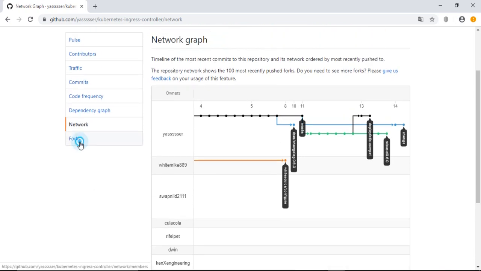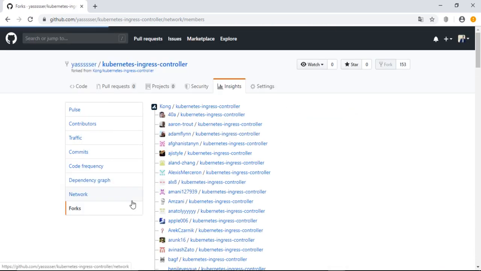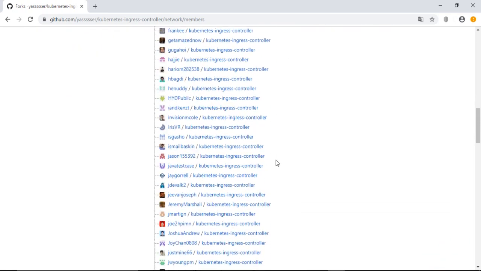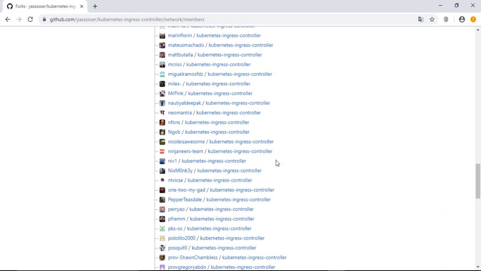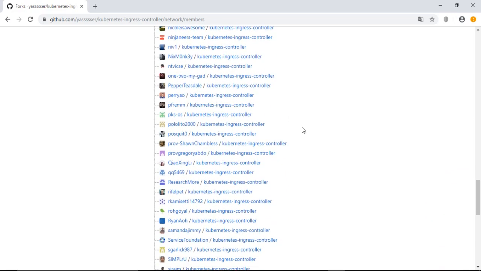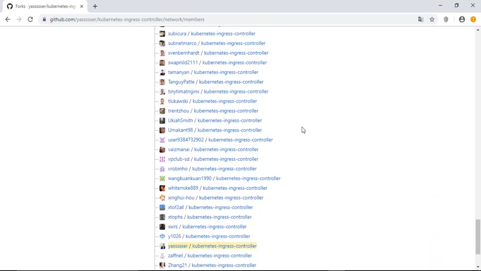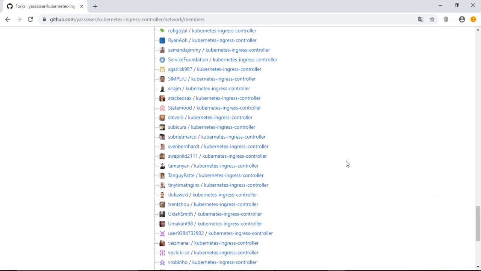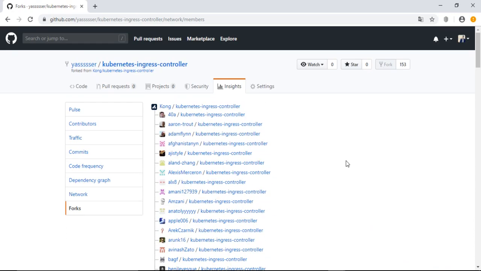And also we can see the forks, the people like us who forked this repository to their remote repository or to their GitHub. So all those people are copying or sharing this Kubernetes repository to their own repository in GitHub. And here this is us, and here is the list of all those people.